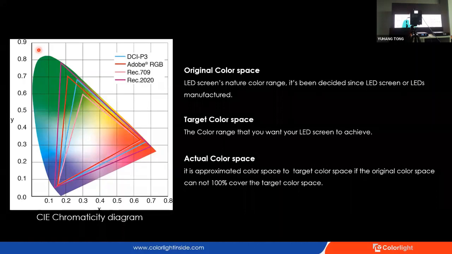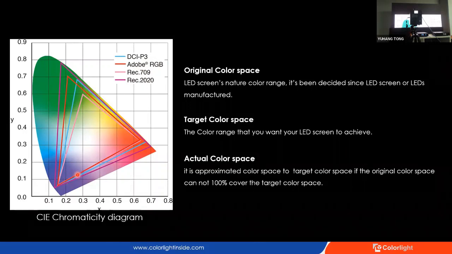Each triangle in this figure stands for a color space. In this example, they represent some common standard color spaces, such as DCI-P3, Adobe RGB, and etc. The size of the triangle represents the range of the colors that an LED screen is capable of producing.